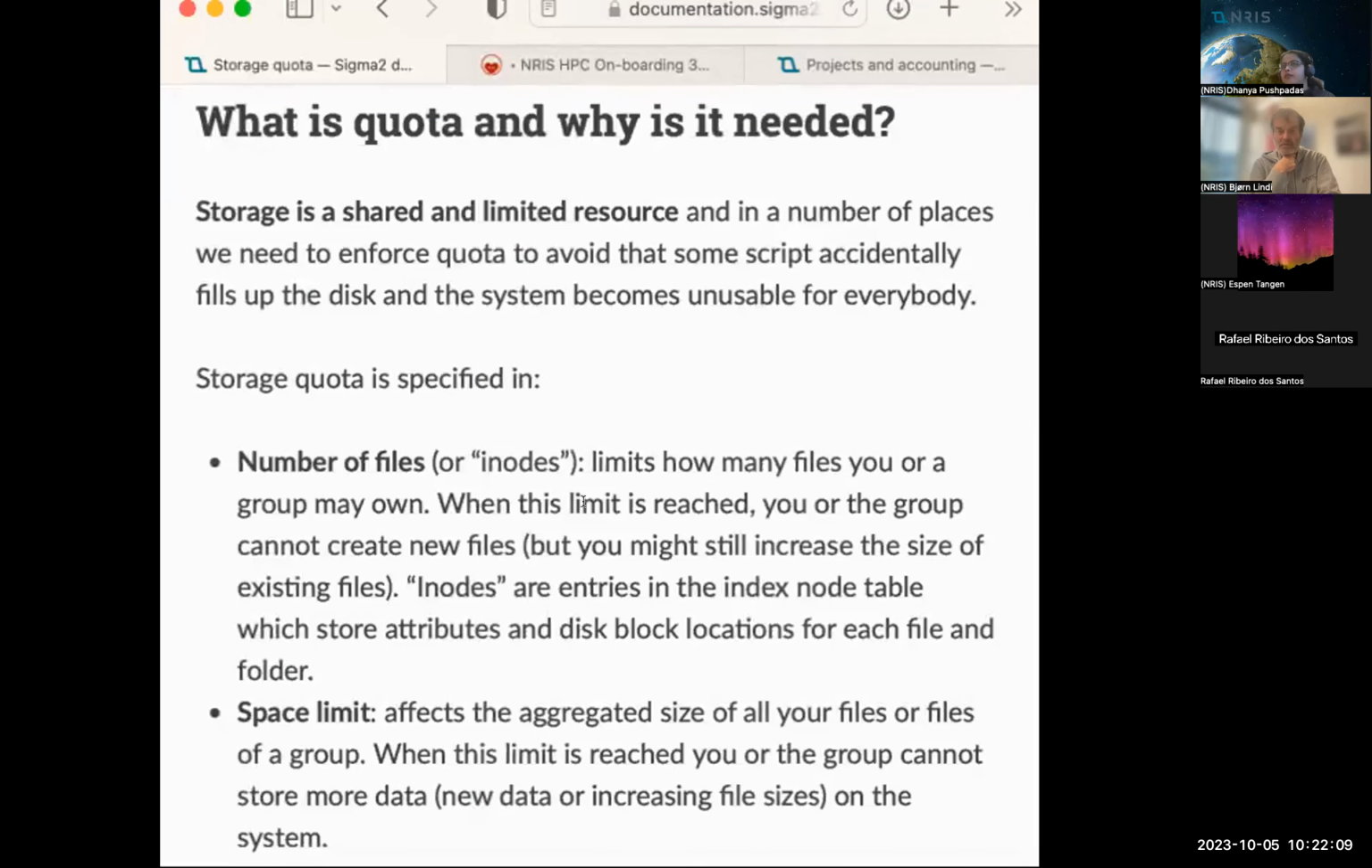So yes. As you mentioned, the storage quota is specified in a space limit and number of files, or probably inodes. We will come back to it. Shall we try how to find out quota?